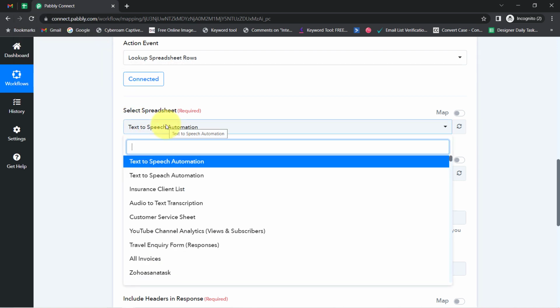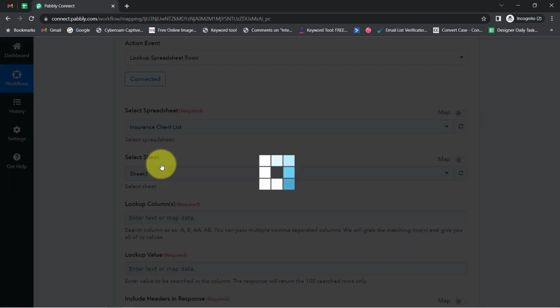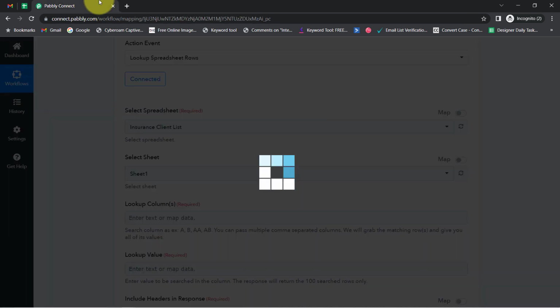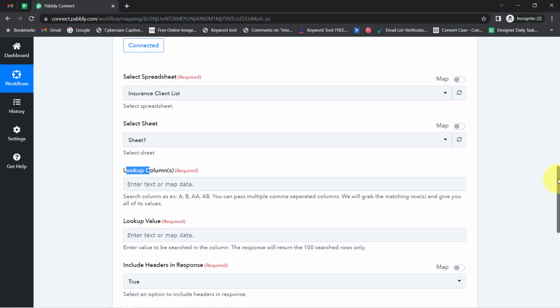Okay, so let me search for the same, that is insurance client list. So this is the spreadsheet, and in the sheet 1, I have a single sheet only, which has got selected automatically, asking for the lookup column.